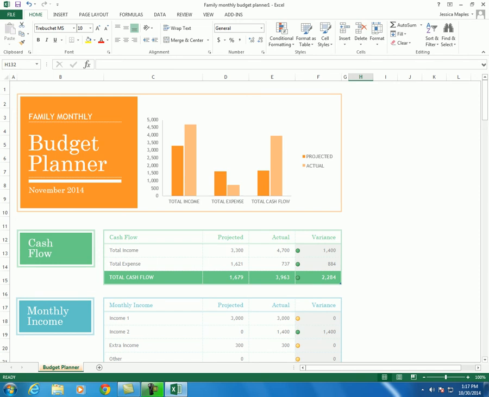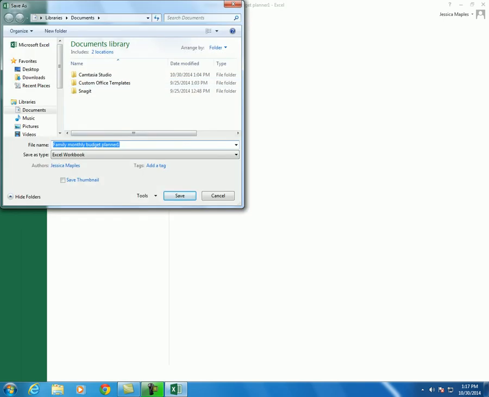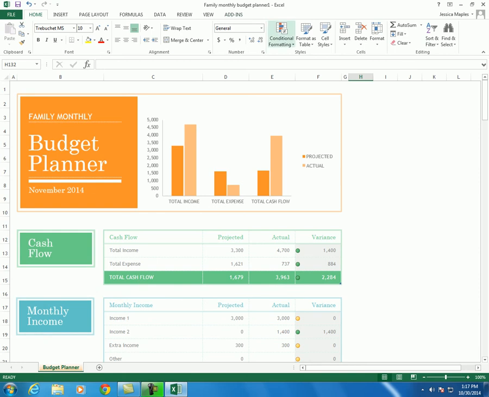So that is the way you would create a budget in Excel, and then you would just go up here to File, Save As, and you could save it here in your documents. And I'm going to just leave it as monthly budget and hit save, and you would be good to go. You could also print it if you wanted to.